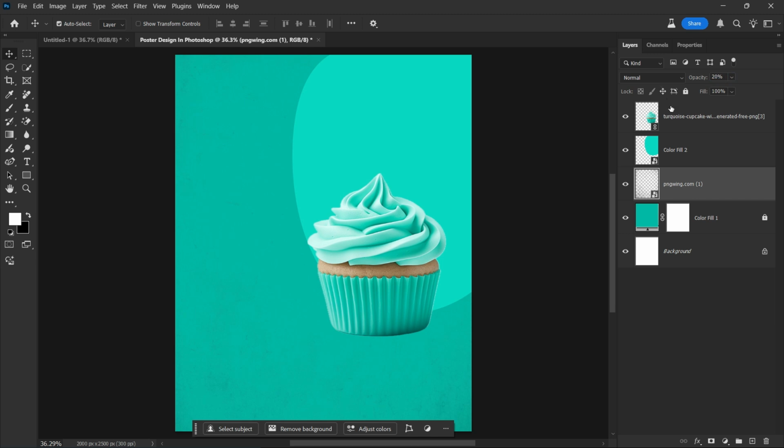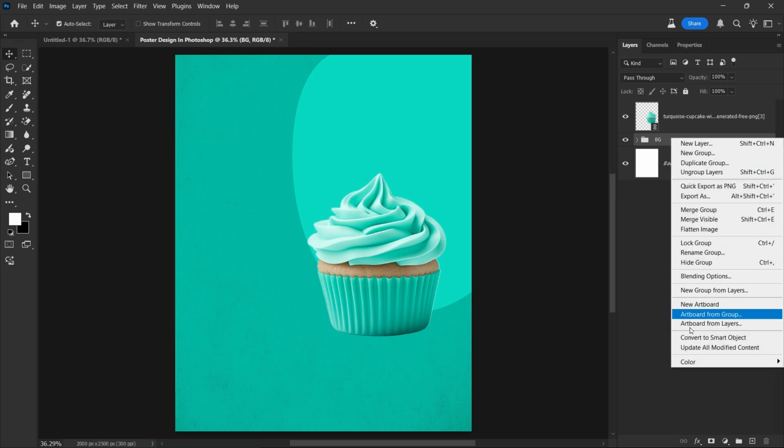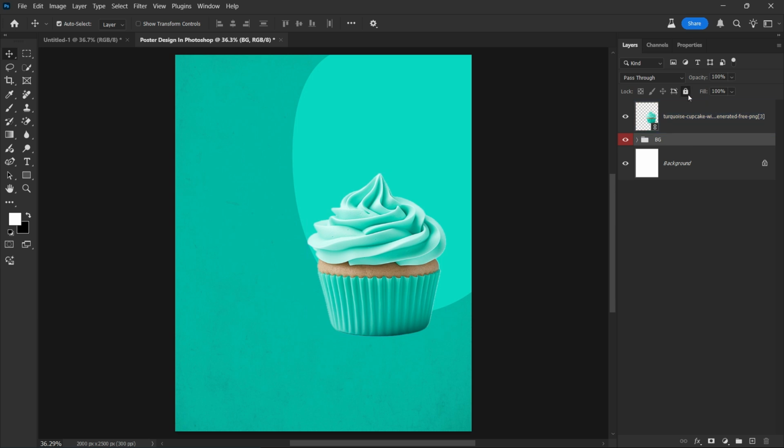Now select the bottom three layers, including the background, solid color, and texture layers. Group them together to keep the workspace organized. After that, rename the group to something relevant like background elements. To make it even easier to manage, assign a layer color for quick identification. Finally, lock the group to prevent accidental changes while working on the rest of the design.